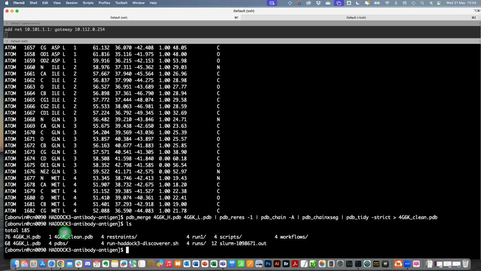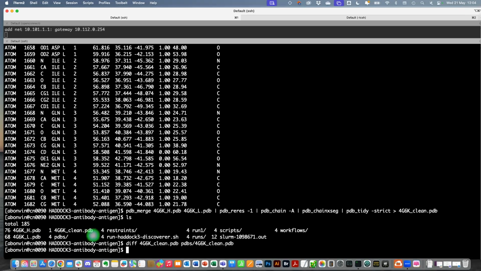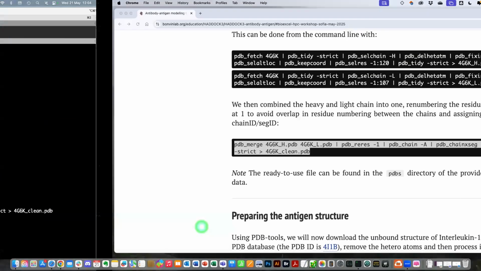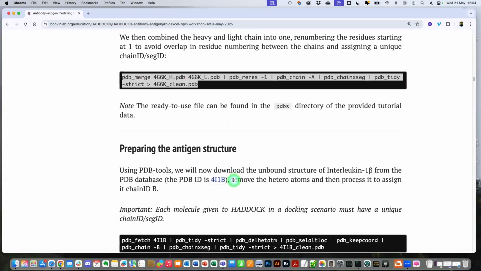And now I have a file which is called clean. If everything goes well, this should be exactly the same file as is provided in the PDB directory, and you see there are no differences. So the PDB has not changed since we did that. Now we have our antibody, which is in principle ready to go.